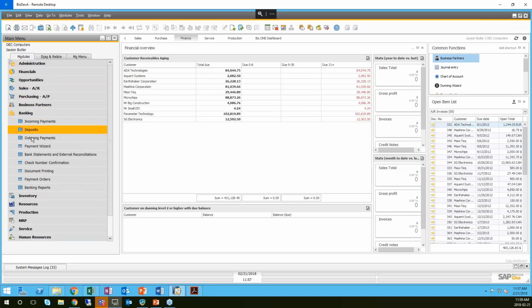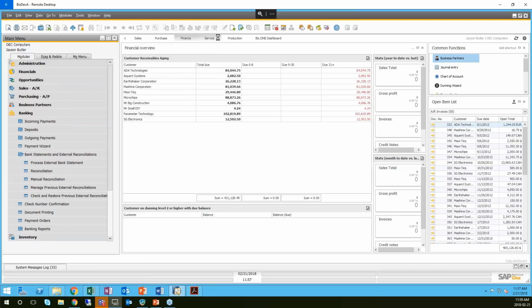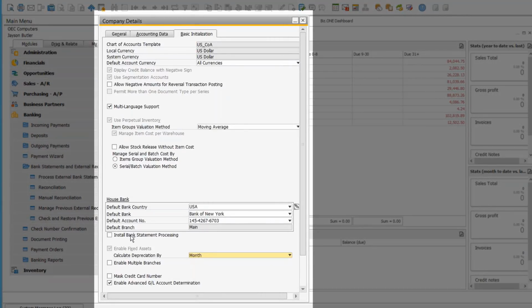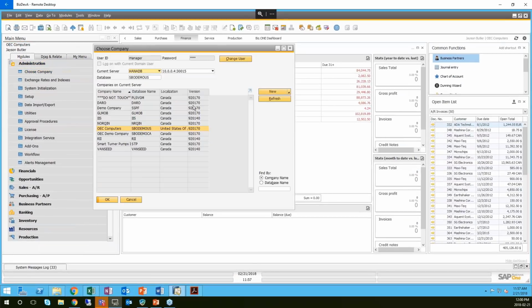So in this particular system, we don't see bank statement processing, and it's because in the administration module and system initialization, if we go to company details, and we're on the basic initialization tab, you can see that there's this option here, install bank statement processing, and it's blank. Once this box is checked and you've configured the system to do this, you can't uncheck it. So we're just going to quickly switch over to another system that we have enabled bank statement processing.